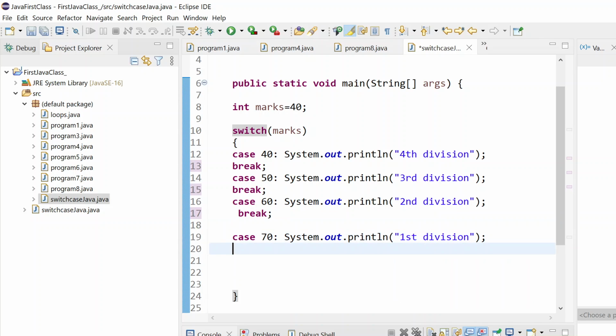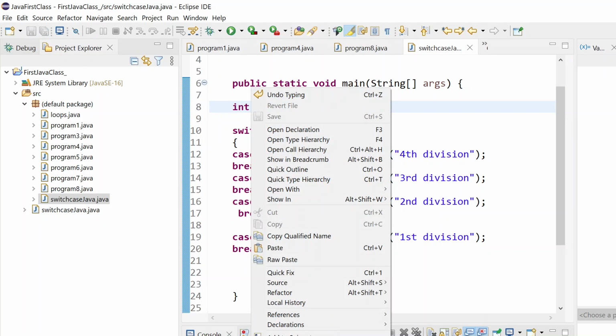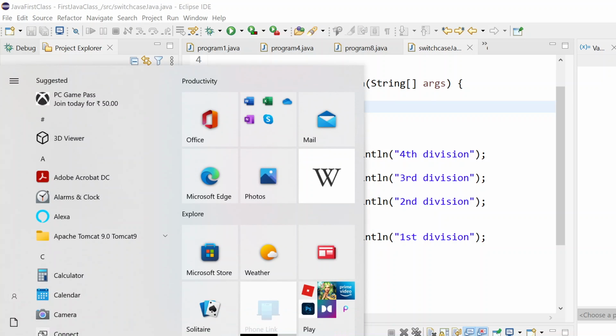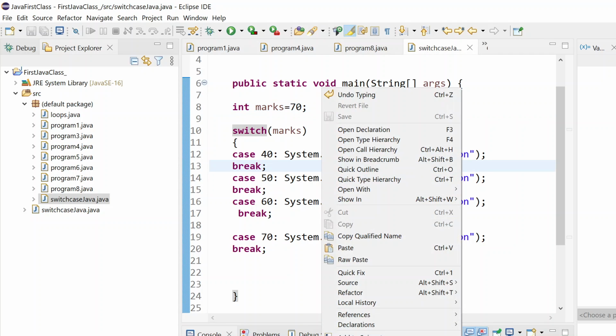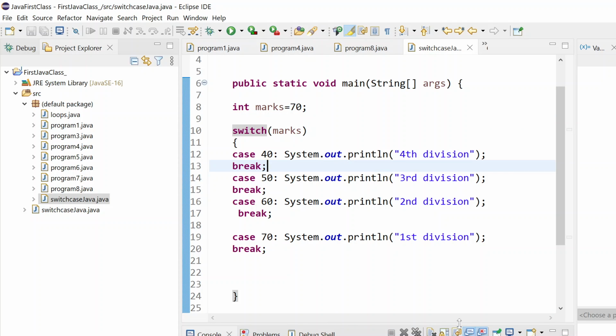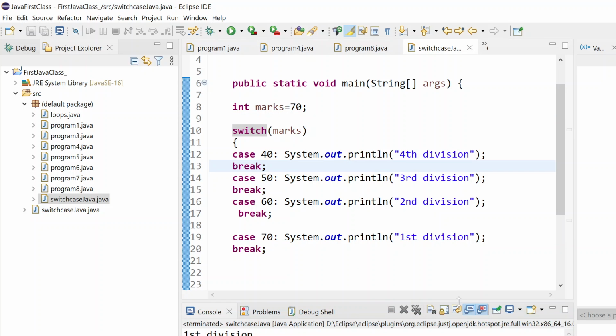Now let me run it again. Suppose I put 70. Sorry. So if I run it, this time it will print only the first division, which is this one, right?